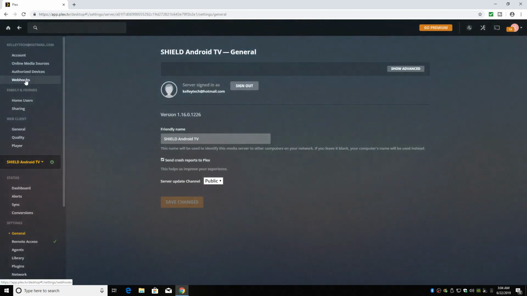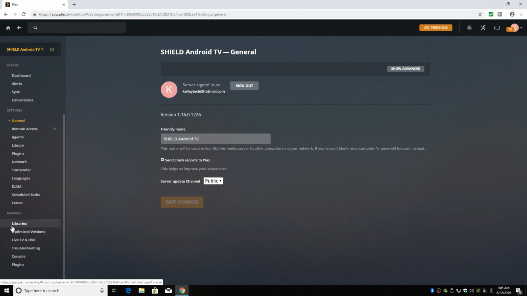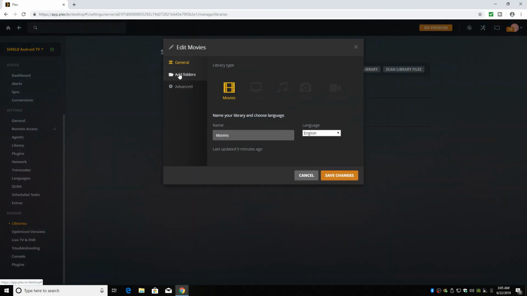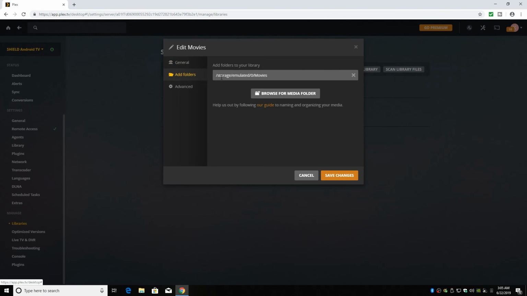Then you're going to want to go to settings. And then we're going to want to go to libraries. It says manage libraries. So here's our movies, TV shows. So we have to direct it to the path on our Shield. So hit the edit. You can hit add folders, but mine is already where I want it to be. Storage emulated 0 movies. That's where my Cinema HD is set up. So that works for me.